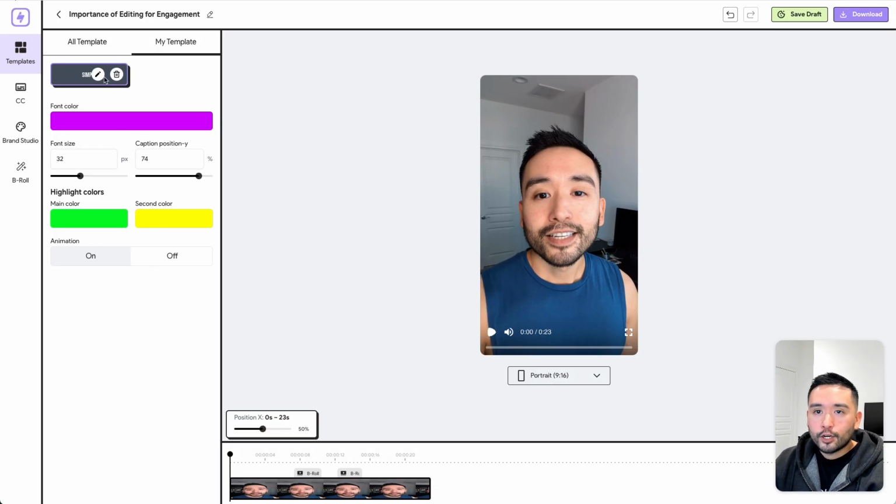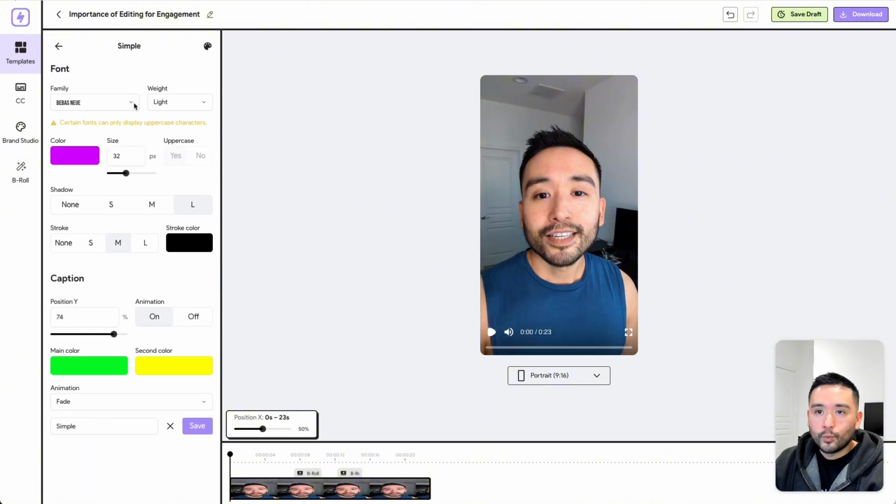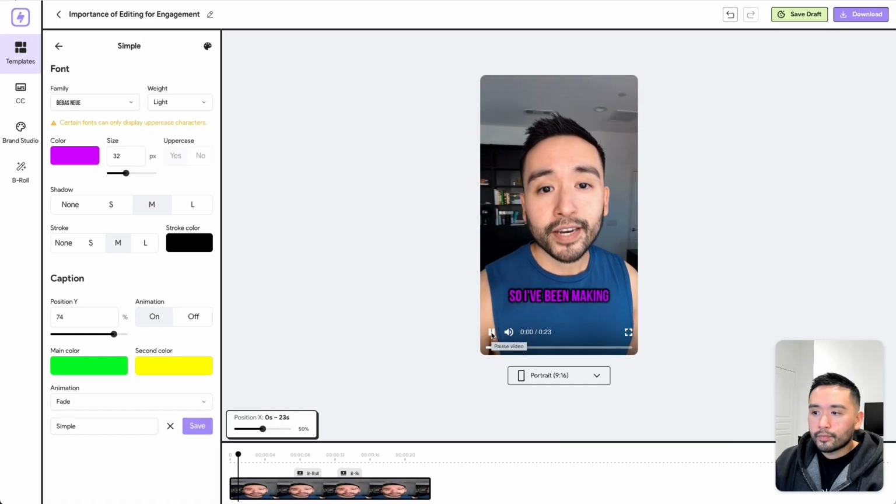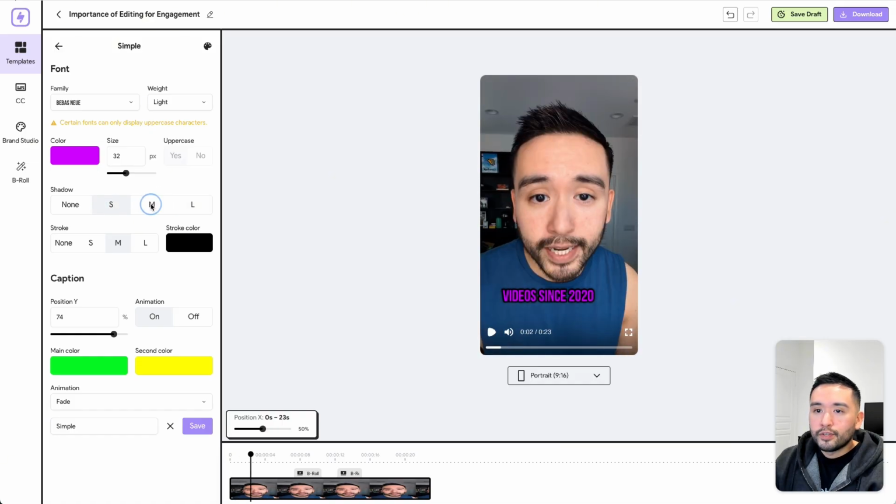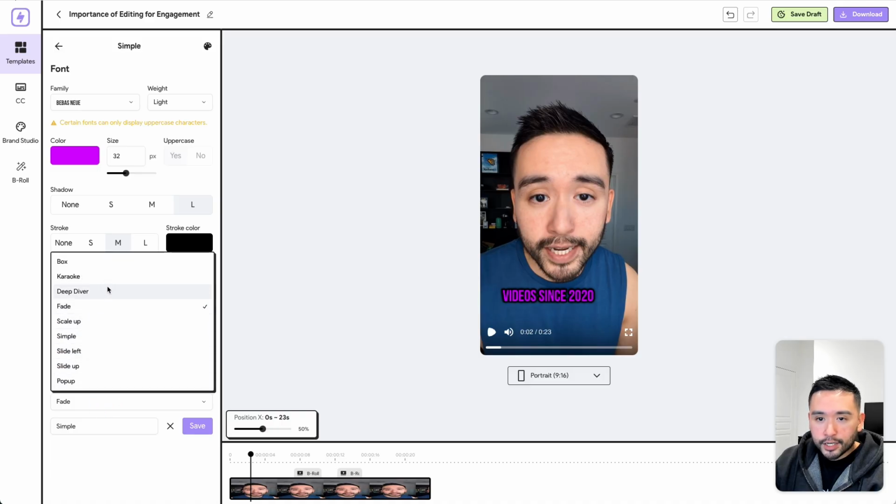So if I go here and click on the pencil icon, we can choose the font family, the weight, if the font has additional weights, colors, shadow of the caption. Let me play the video. So I've been making video. And then you can see the preview on the right-hand side, change the stroke, and also the animation as well.